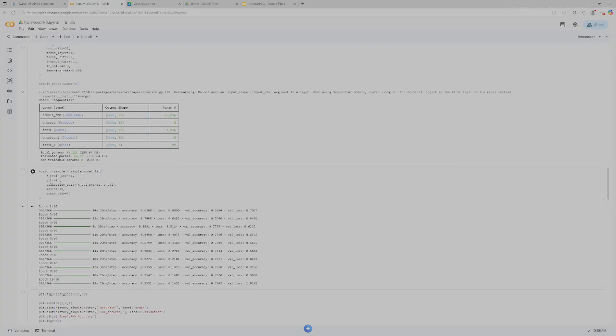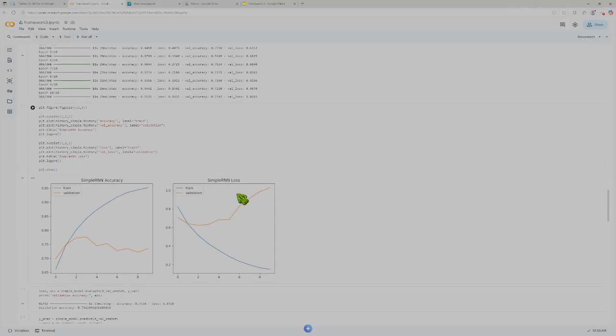These plots show training and validation accuracy and loss over time. Training accuracy increases steadily while validation accuracy levels off around the mid 70%.